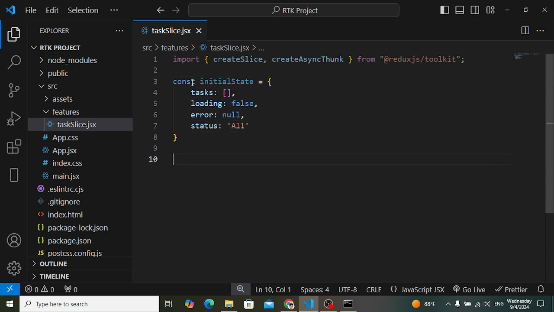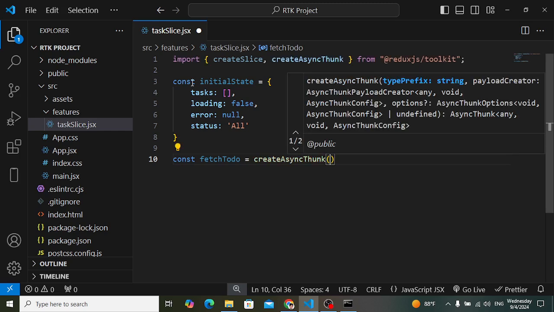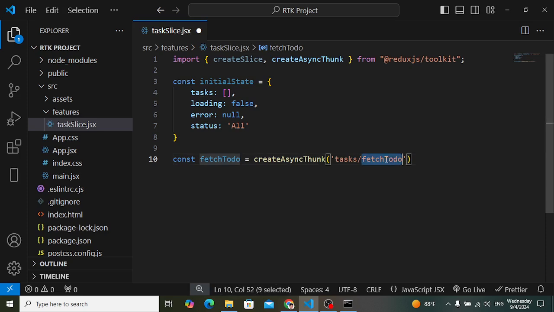So now we will create a function to fetch data from the API. Let's create const fetchTodo is equal to createAsyncThunk, and inside the async thunk, first of all we will write a prefix. This is a prefix that we will use. I will simply write tasks/fetchTodo. This prefix is then used to define the status.